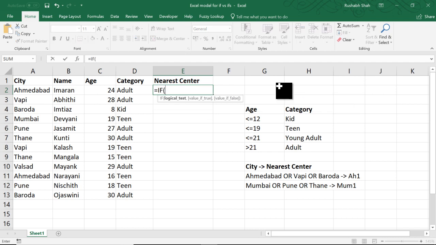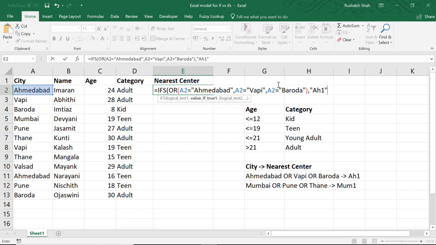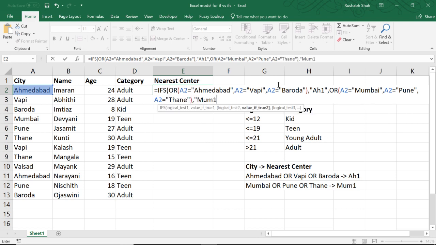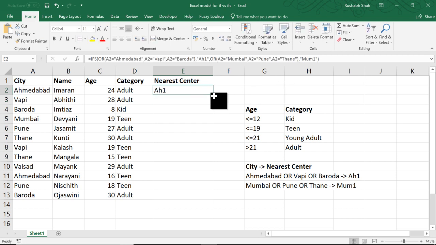In this case, we have to come up with the nearest center. Again, I'm not going to use IF, I'm going to use IFS. Because of Mumbai or Vapi or Baroda, I'm going to give the first condition using OR, and I'll say if this is equal to Ahmedabad, or that is equal to Vapi, or that is equal to Baroda, close the OR, comma, we will give AH1 as the center, comma. I will directly start writing my second condition, which is an OR of: if it is equal to Mumbai or Pune or Thane, close the OR, then we'll give mum1 as the center. I'm done with my answer, close the bracket, enter. That's how you create your IFS function when it comes to text as well.